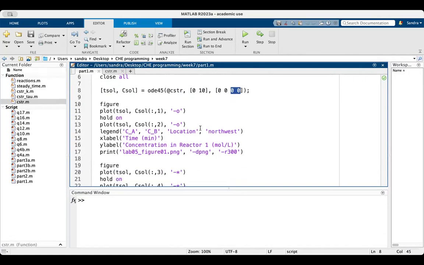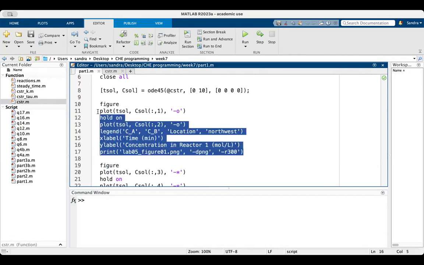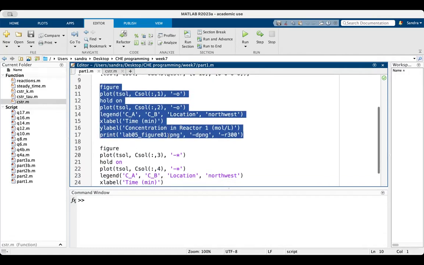Now what is required is you need to plot how the system is behaving, right? So here you have two systems, reactor 1 and reactor 2. If you want, you can plot both in the same graph, that is completely fine. Right now, what I'm doing is creating two figures, one for reactor 1 and the next for reactor 2.